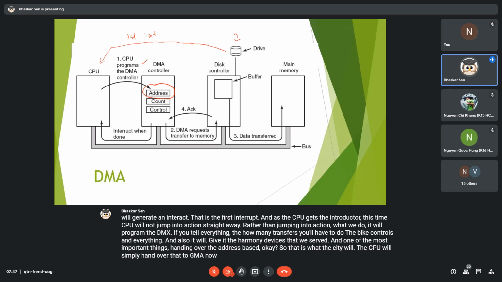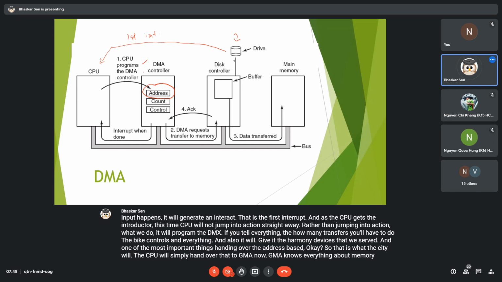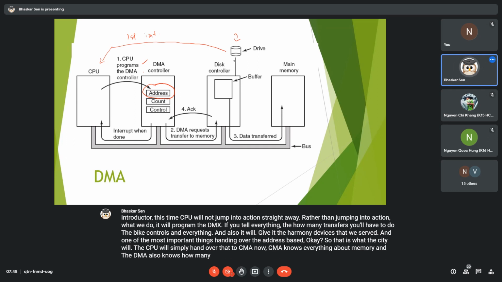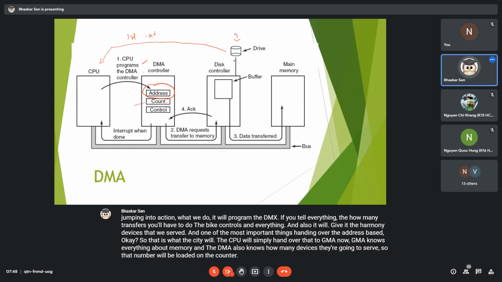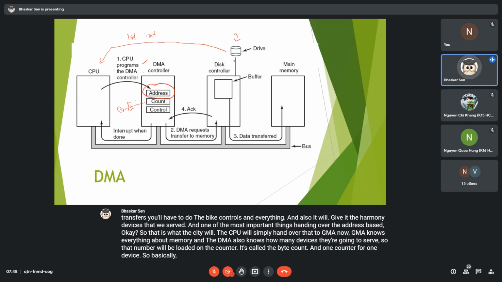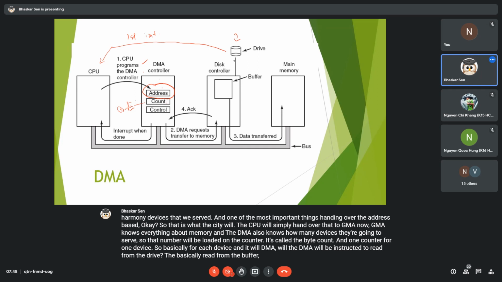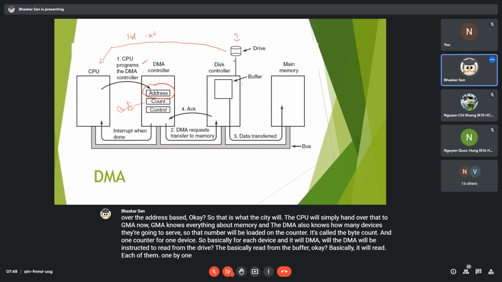Now the DMA knows everything about memory, and the DMA also knows how many devices it is going to serve. So that number will be loaded on the counter. This is called the byte counter, and it is one counter for one device. So for each device, the DMA will be instructed to read from the drive, basically read from the buffer. Okay. Basically, it will read each of them one by one from the buffer, clear?